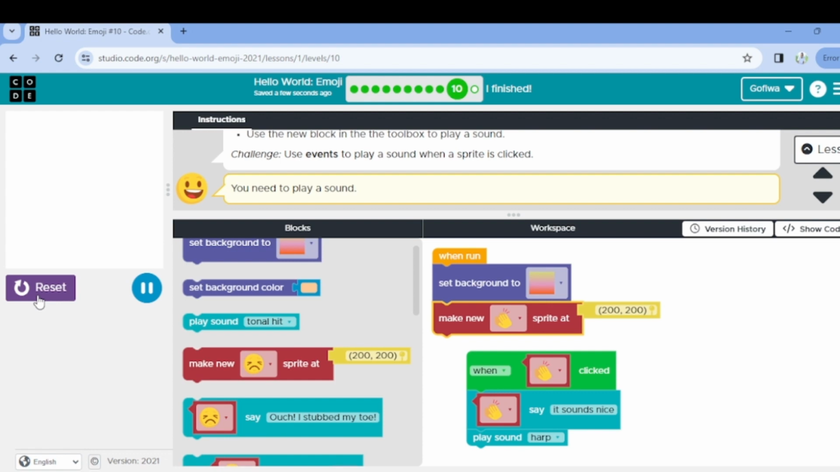Okay, now we have corrected it. Let me just change it to something calm and settled. Okay. Sounds nice. Yeah, that's the sound of a harp. So it is not a long sound, but it actually played the sound. So I think I can say we have achieved what we wanted to do in level 10. So let's go to level 11.